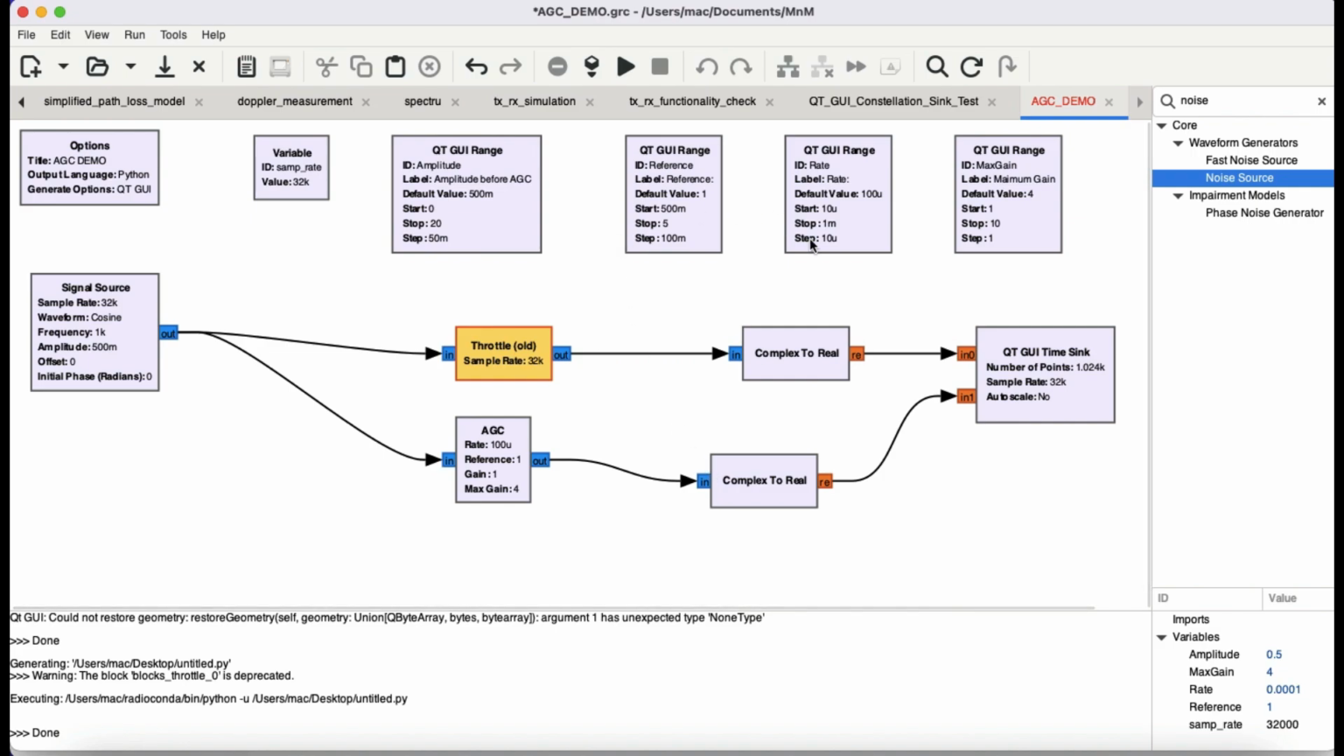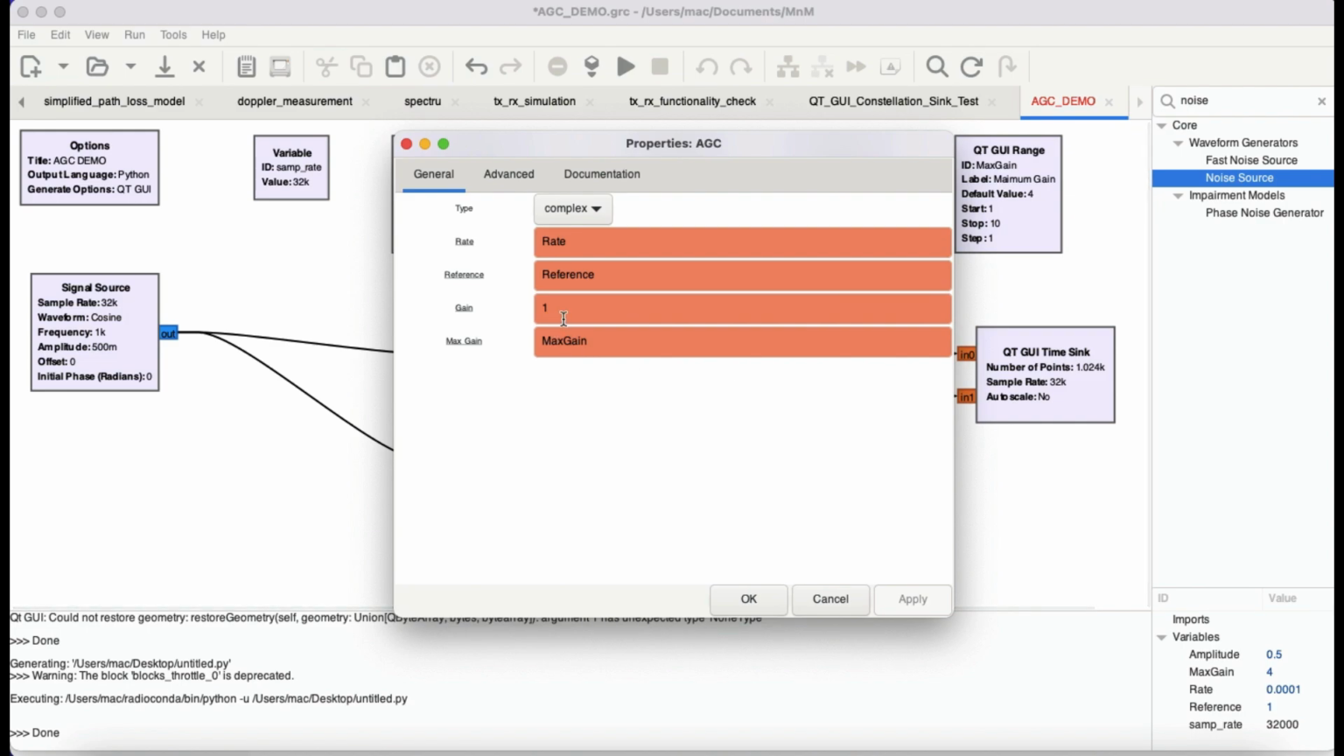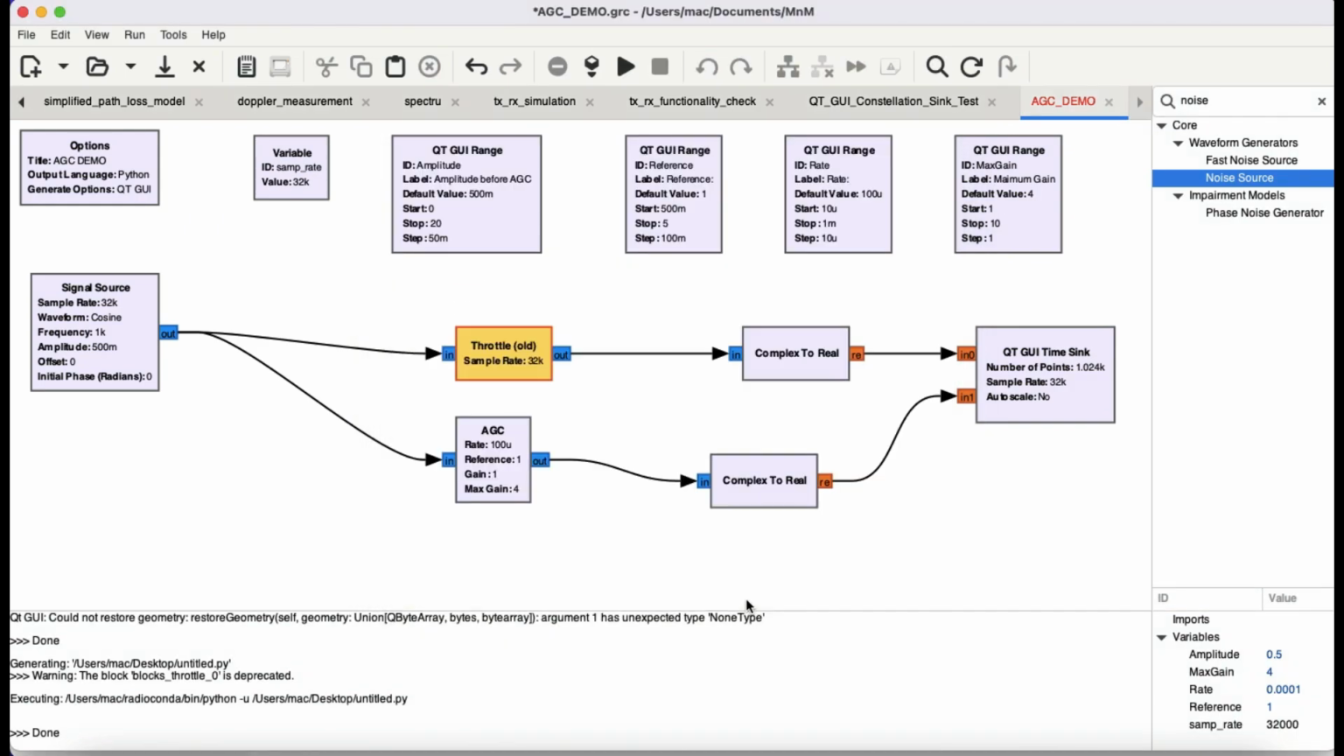Then you have something called a gain block, just a simple gain, which you can keep as 1. And what is the maximum gain? How quickly the gain will apply to your incoming signal, which is part of AGC. Now this is going into a complex to real block, and then of course we're visualizing this. The complex to real block is just converting that complex number into real numbers, so you can visualize that on your time sink. So that's the idea.